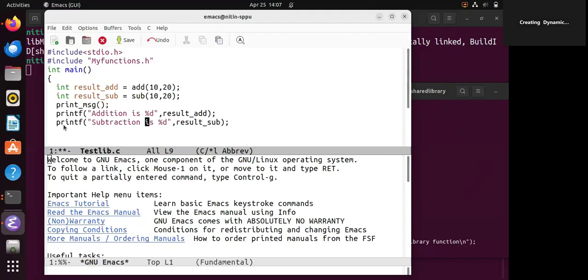Subtraction is %. Fine. And let us set return 0. So if there are errors, we'll try to correct them. Okay. Now here, what we did here, we included the header file, whatever the header file name that we gave.